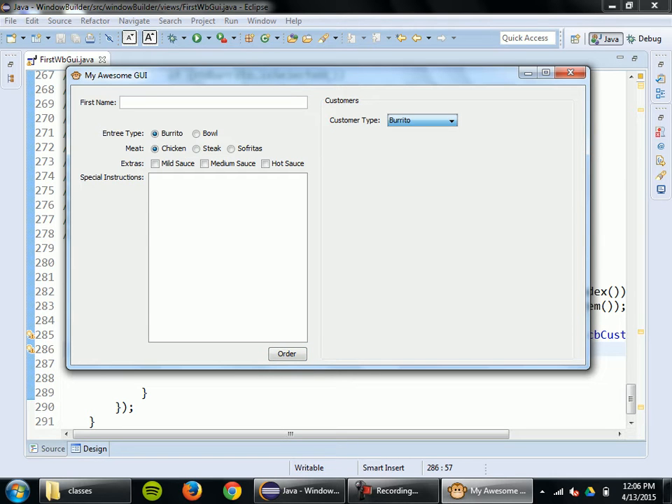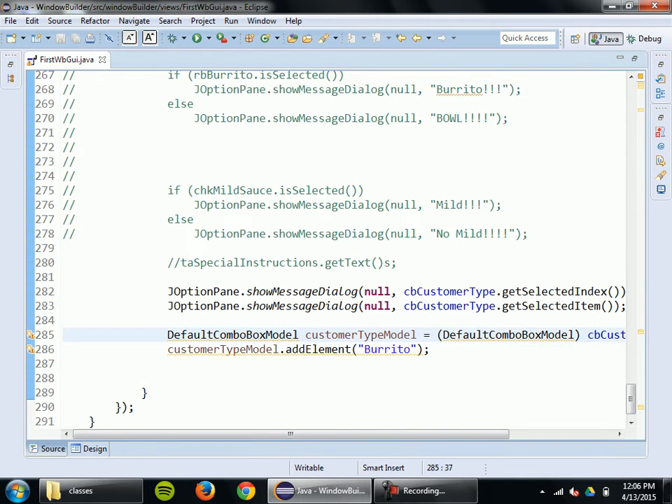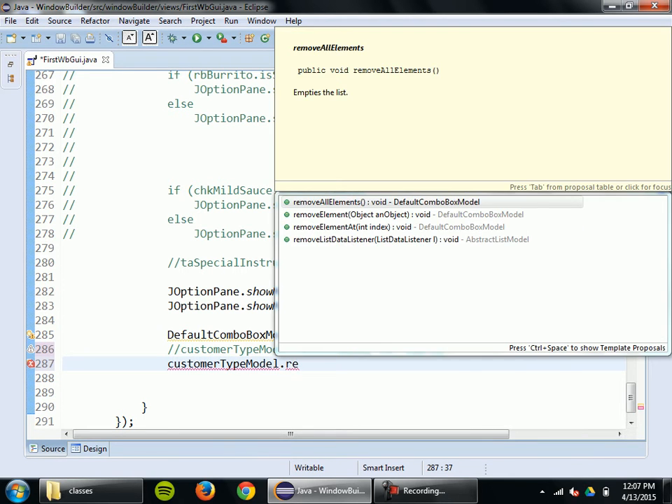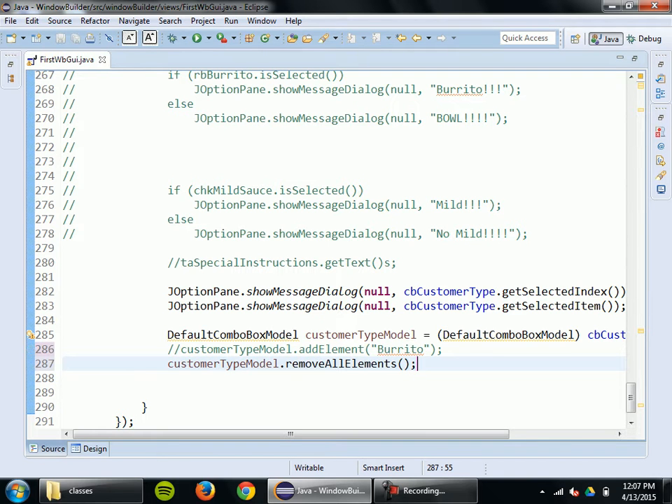So one note, typically what I do is I make this customer type model an instance variable. Because typically I just want to grab it once and then I want to be able to add stuff to it and take stuff away. We could also do something different, right? If I didn't want to add stuff, I can do customerTypeModel.removeAllElements.